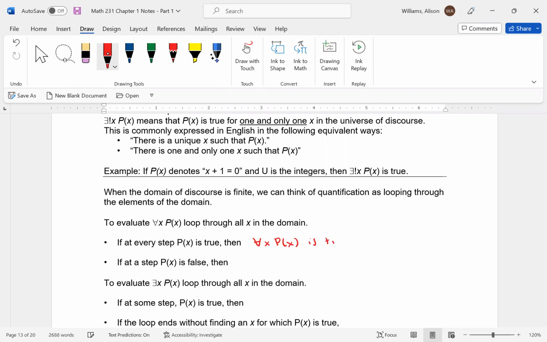So if we step through all the numbers, if U happens to be 1, 2, and 3, and we go through and look at P of 1, P of 2, and P of 3, and they're all true, then that means that for all X, P of X is true. But if we step through them and we hit one that comes out false, then the statement for all X, P of X is false, and we don't have to keep testing. So we terminate the loop.